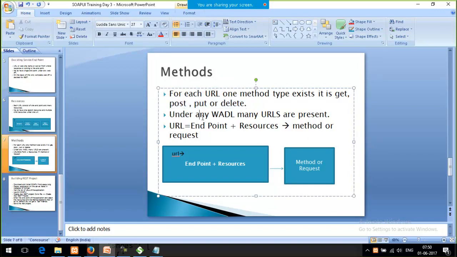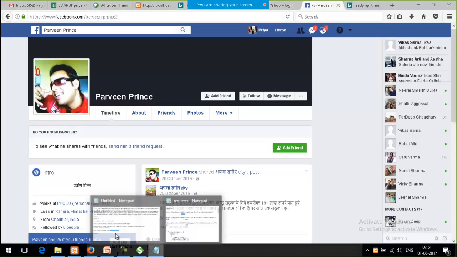Now let's see. Under any WADL, many URLs are present. Understand? This is clear? Already told you this thing. Under one WADL, many URLs will be present, and one URL consists of one endpoint, only one endpoint, and multiple resources. And a complete URL is actually related to one method and request. This thing I have already told you when I started introducing get, post, put and delete. Fine. So let's open this one.